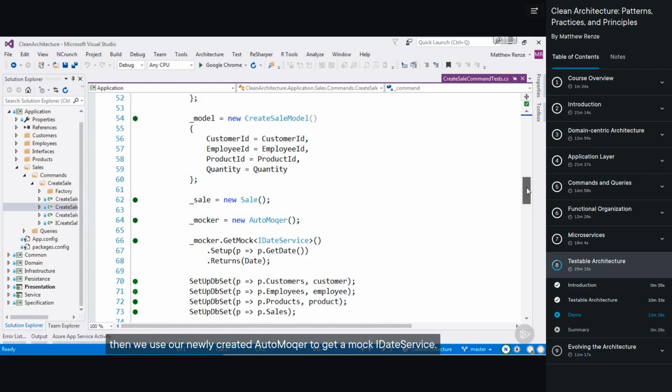Then we use our newly created automocker to get a mock iDate service. This creates a fake test double for our date service that adheres to the iDate service interface. Once we have our fake date service test double, we set up its getDate method and tell it to always return the test date value that we created at the top of the class.